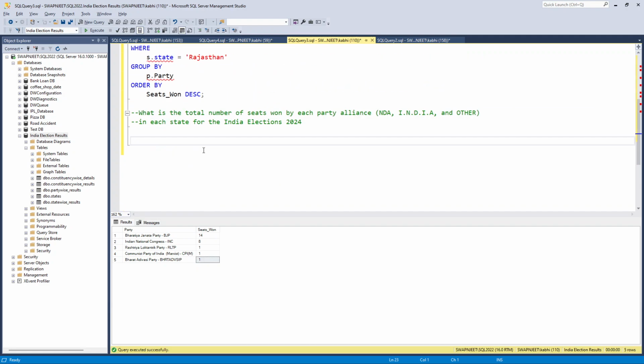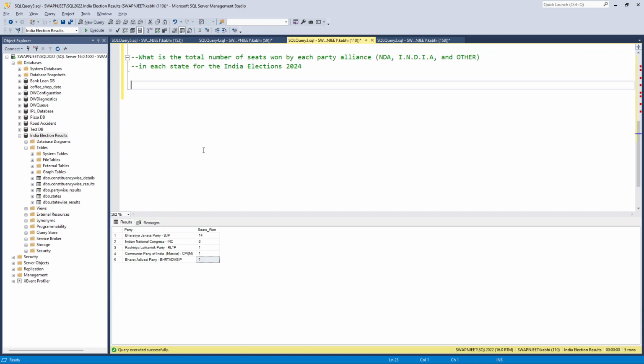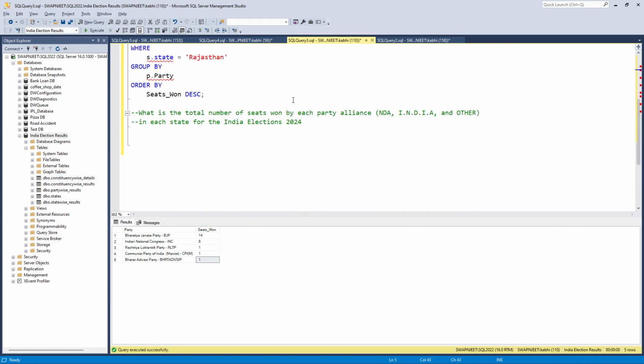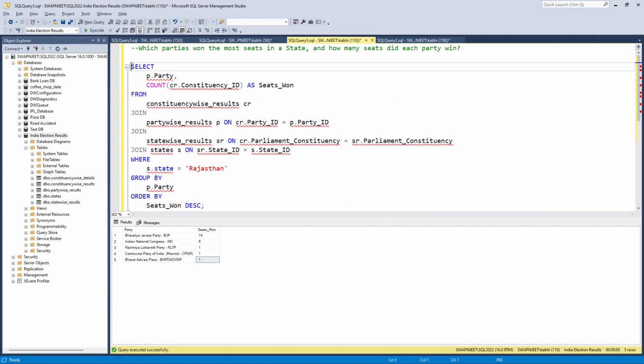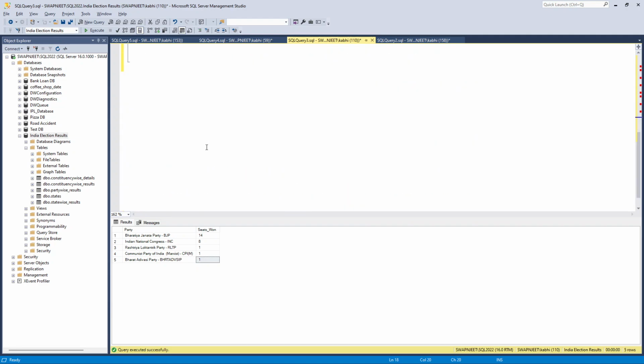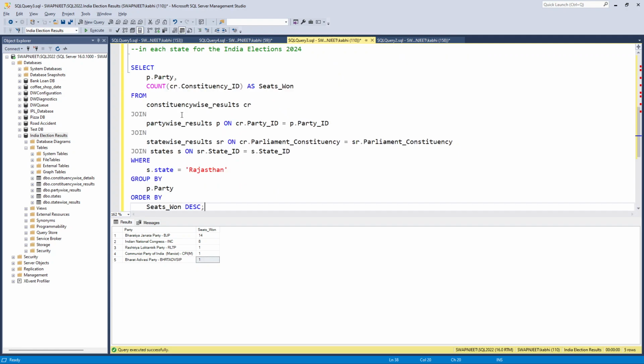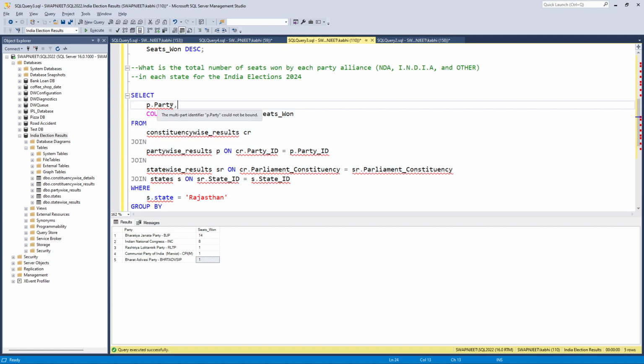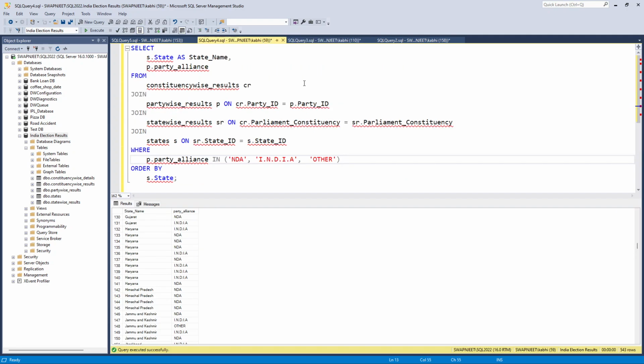So what we have to find out is the total seats won. Again, obviously for total seats won, we will use this particular expression. And next, what we want is the name of that party alliance. So I will use the same query, and I will paste it over here. Instead of p dot party here, what we want is p dot party underscore alliance, right? So this is what we want.